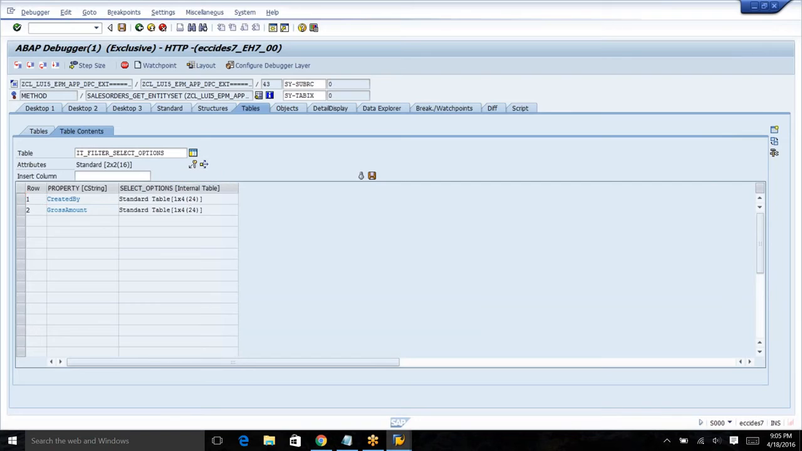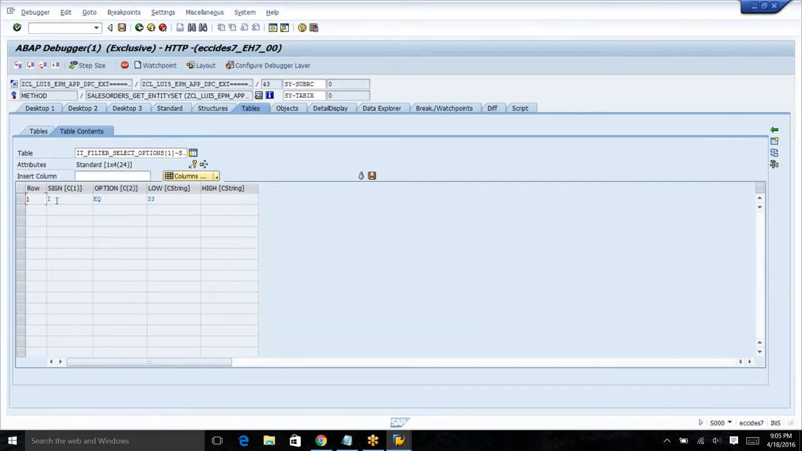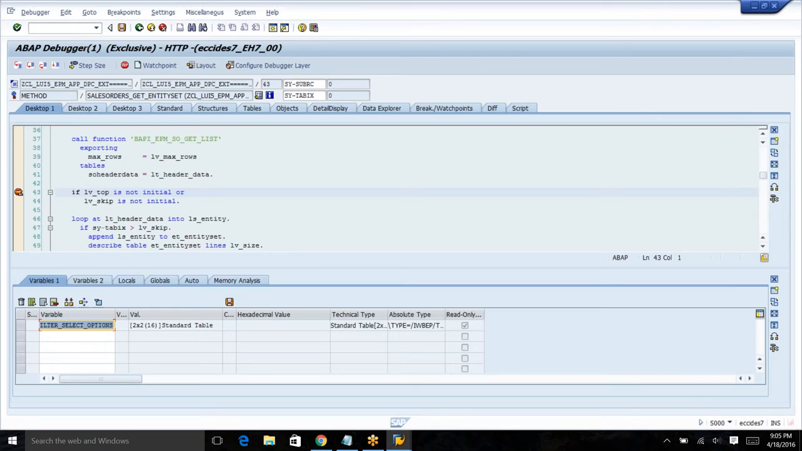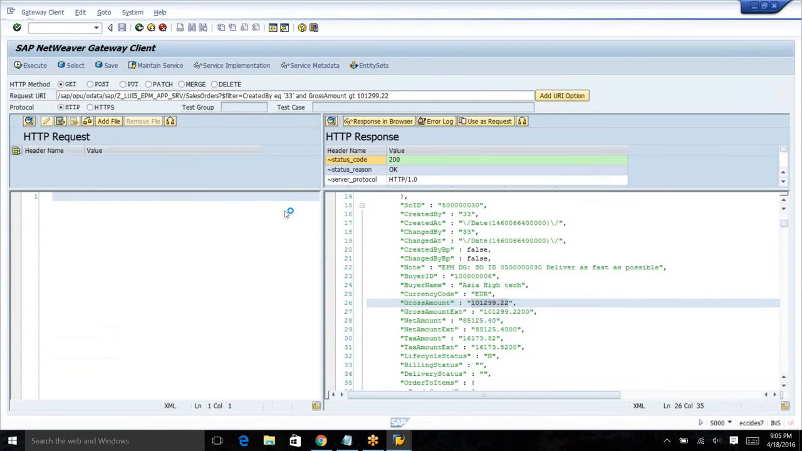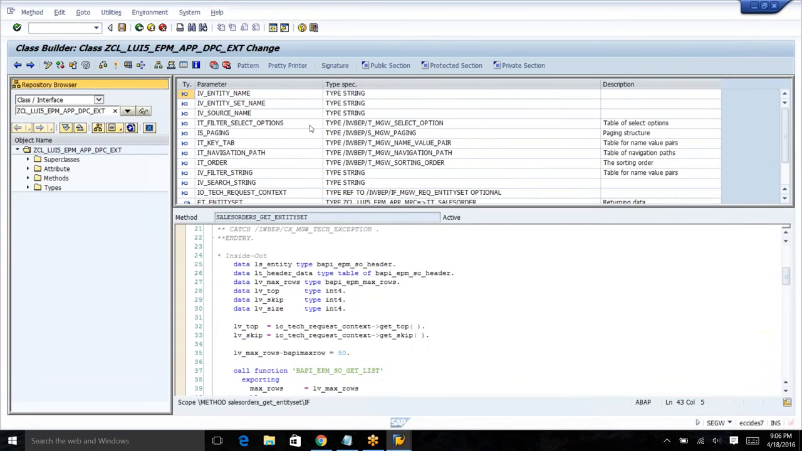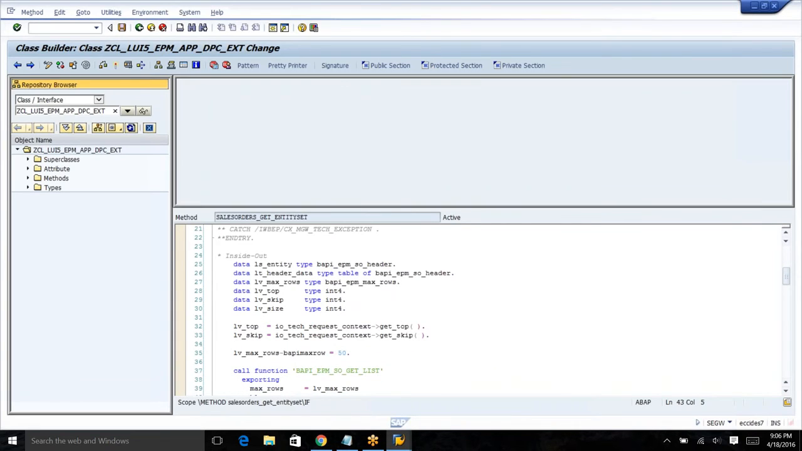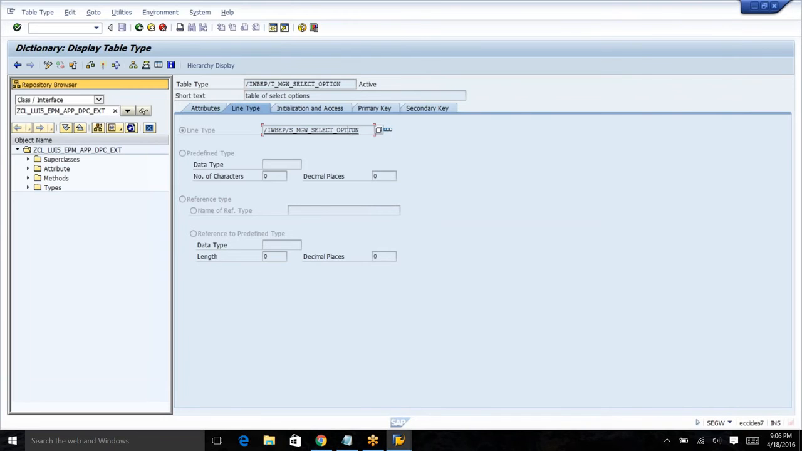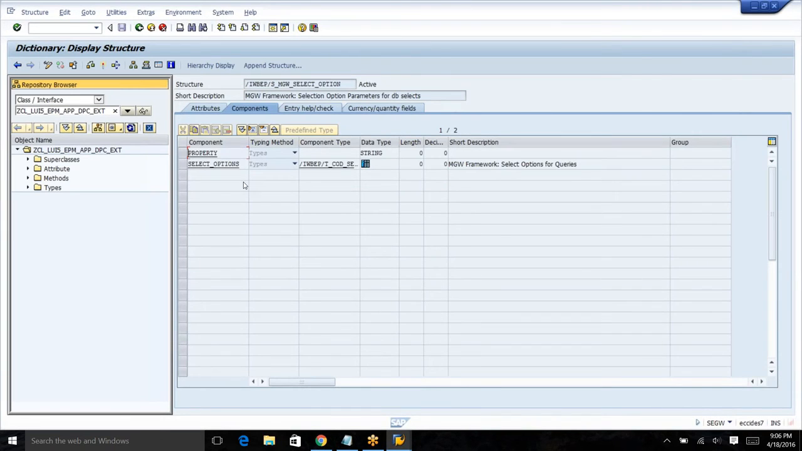If you look at the table, created by equal to 33. In the second case, I am requesting gross amount greater than this number. What I should do is first read these filter select options, which are of this type. If you look at it, property and the select options.